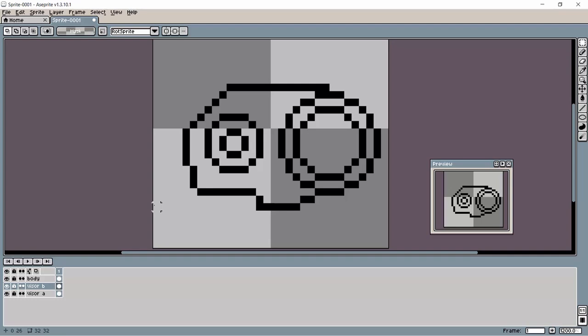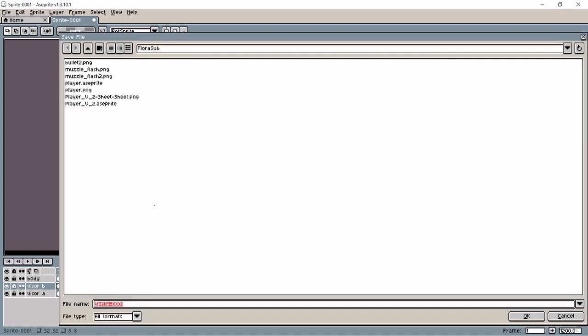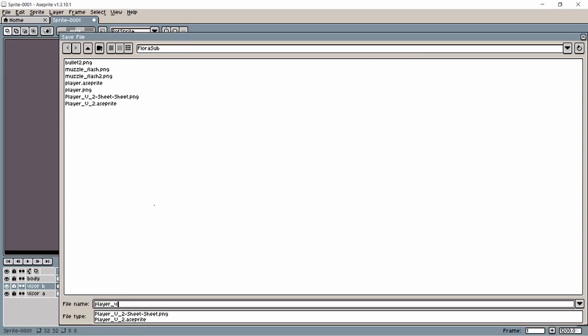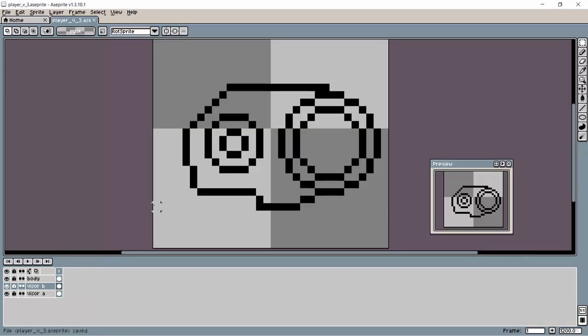And thirdly, what we're going to do is, let's save our project first. So I hit Control S and I'll call that player_V_3. This is going to be my third iteration for this player ship, which I kind of like. I don't really like what's happening here, but I'll see if I can fix that.